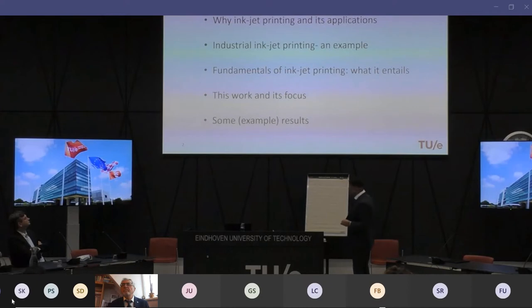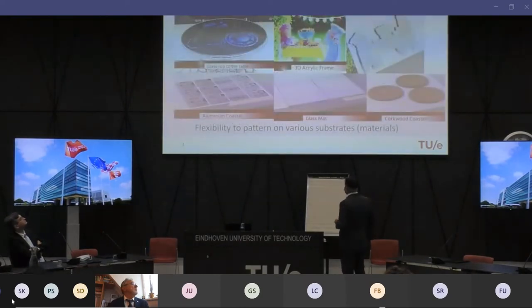Inkjet printing has been there for decades. What did I do here? What was our focus? And then I will leave you with some example results. Let's first start with some applications.